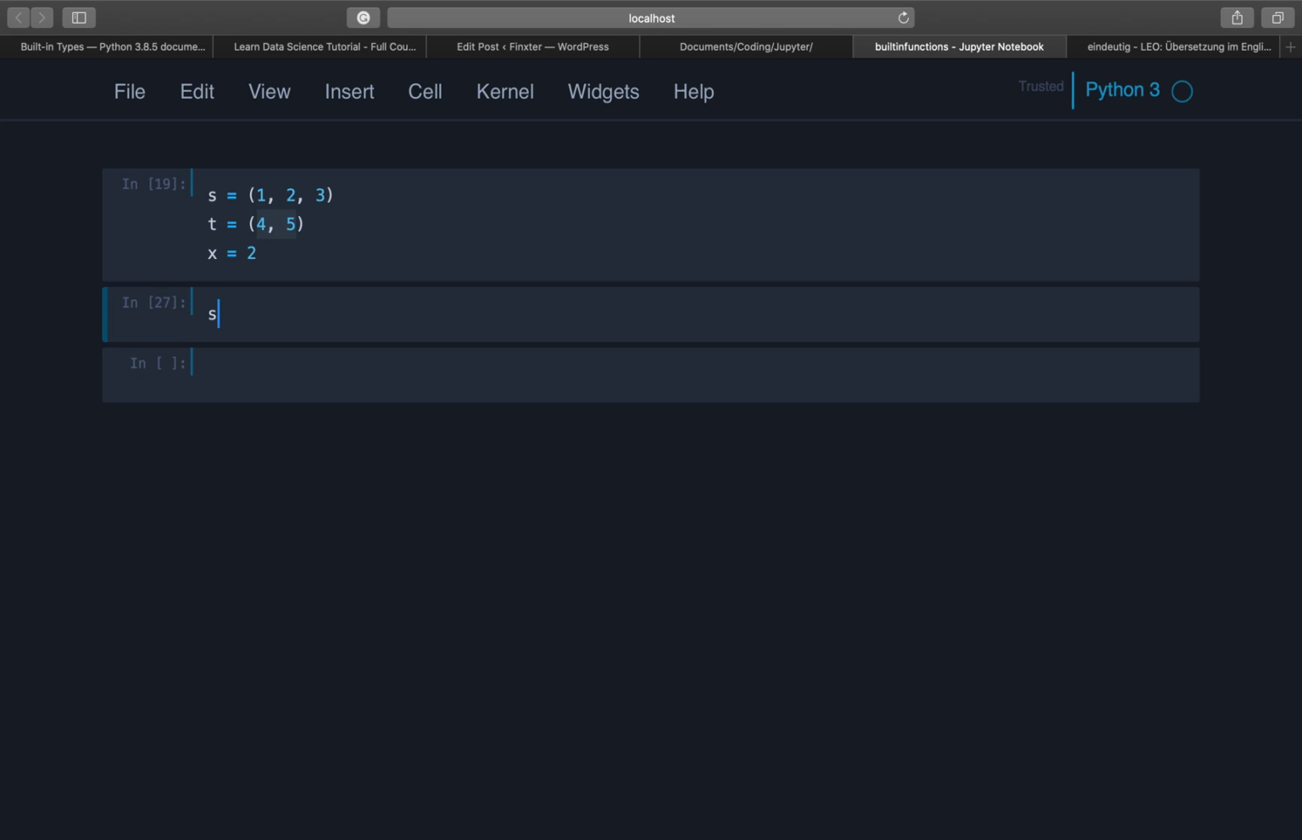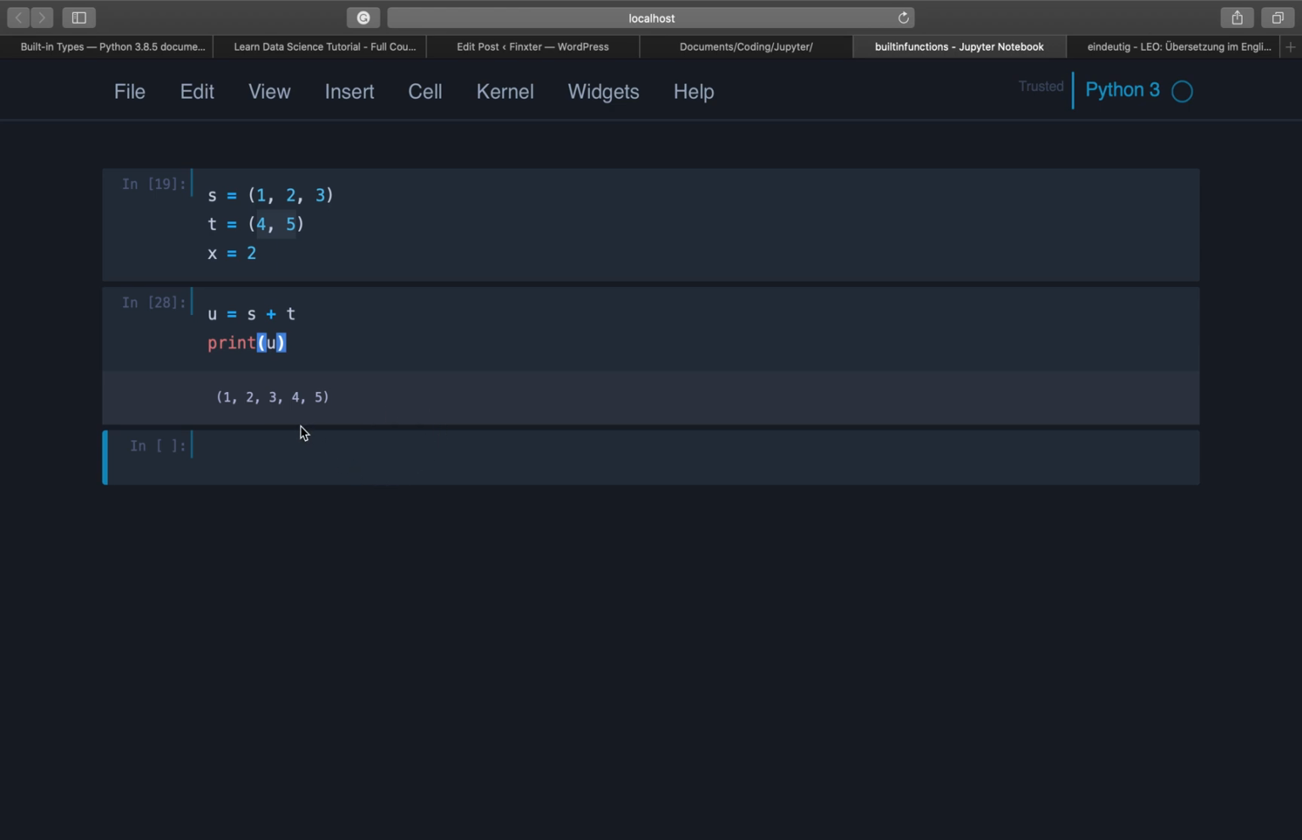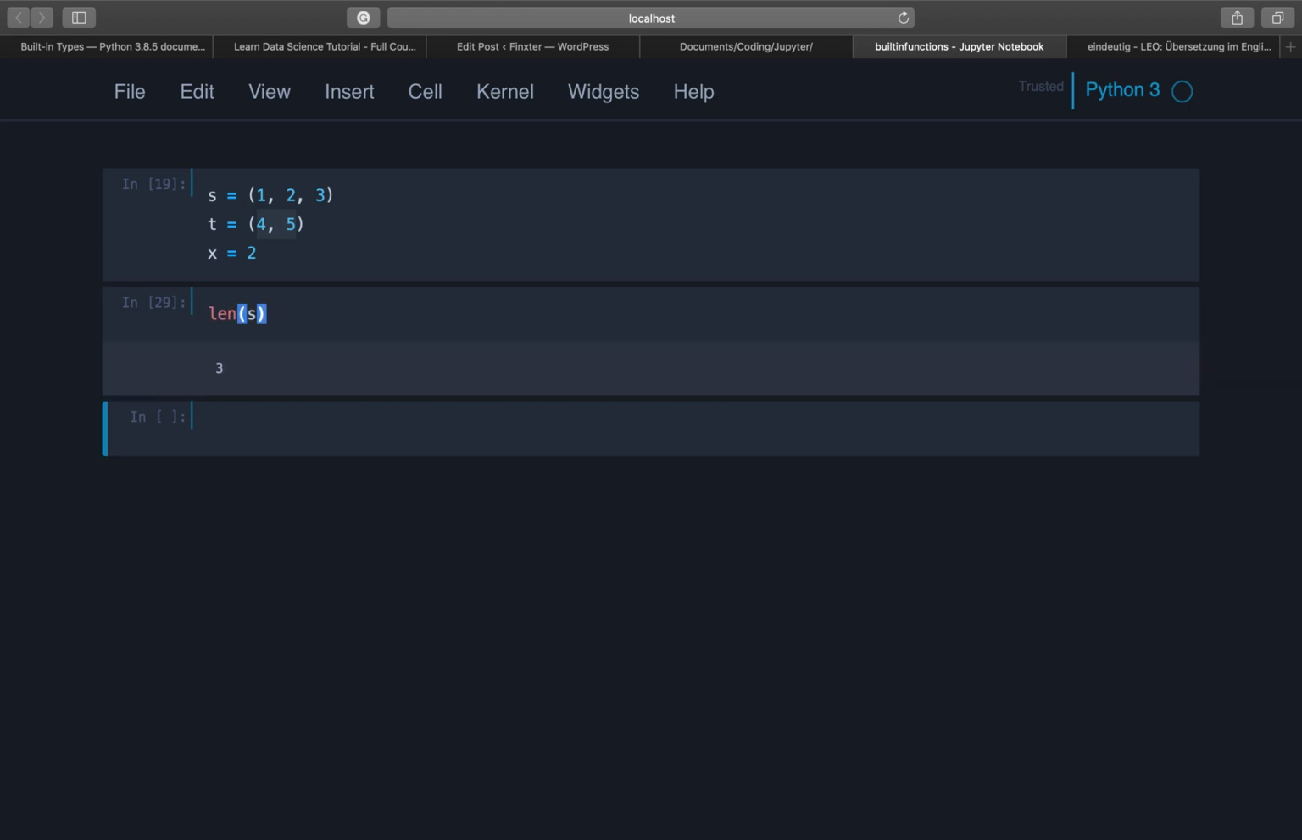Okay, let's say our tuple u is s plus t. That was the concatenation, and let's output the result 1, 2, 3, 4, 5. Yes, that's correct. We put together those two tuples and we get a new tuple. So this is tuple concatenation. Length works also. And all the other functions, you can try them out by yourself. So now we go back to the theory.